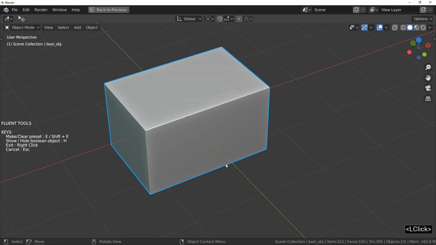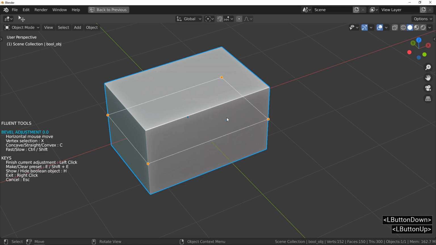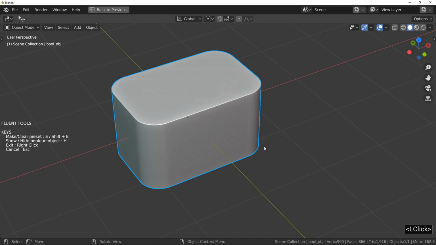For our first adjustment, we are going to round off the angles. Hold down the left click to display the adjustment menu, place the cursor over first bevel and release the click. By moving the cursor from left to right, you will round the corners marked with an orange dot. Left click to validate. Well, we'll now round off the remaining edges with the second bevel.